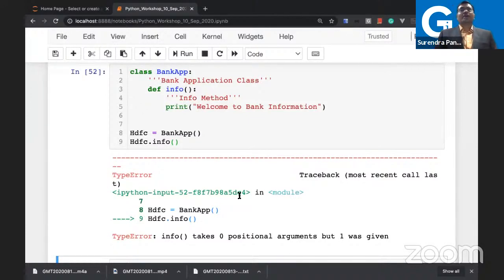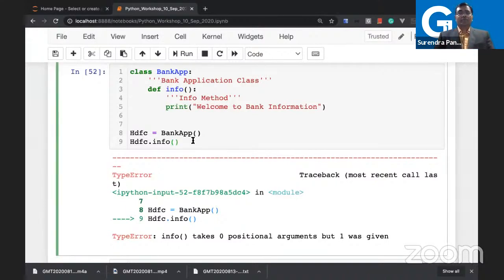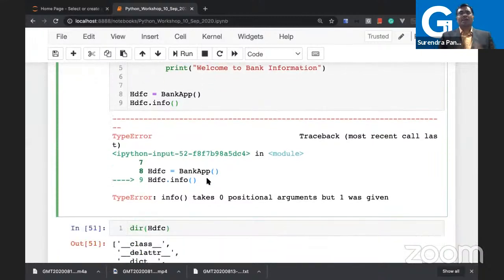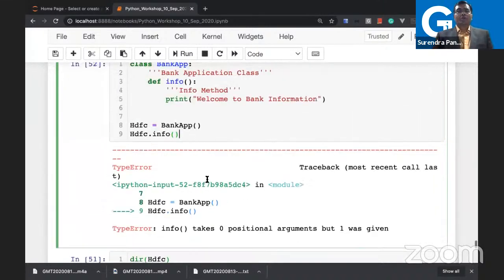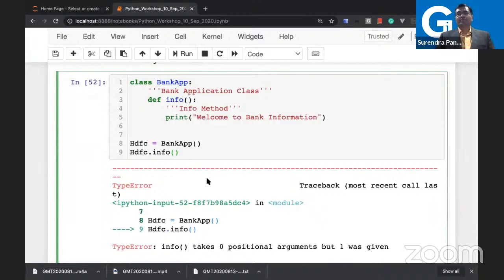Okay. So here we are trying to create an object and trying to access the method of the bank application. So how do you check what the challenge is here? You can see it is showing that info takes 0 positional arguments, but 1 was given. Where? We are not given anything. But in Python's case, it always assumes that you are passing one argument, which is passed by the class itself. That first argument we call self here, and this is passed by the class itself.